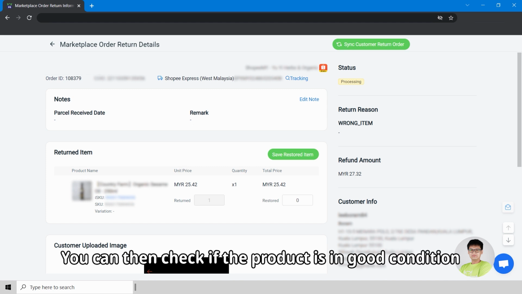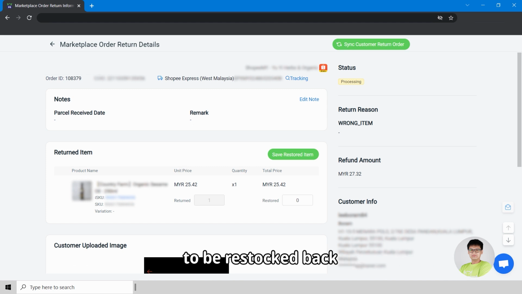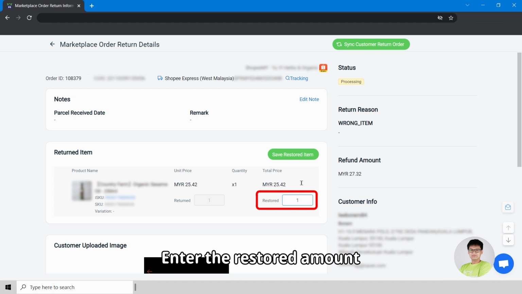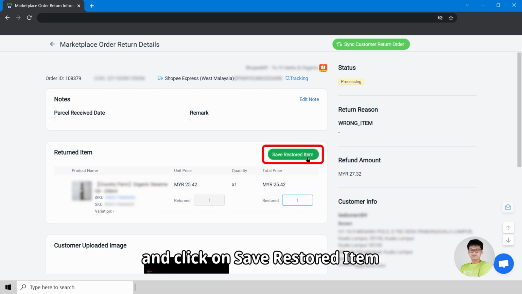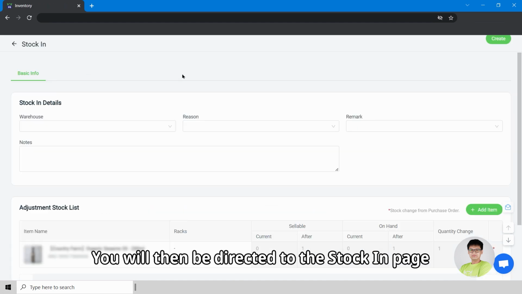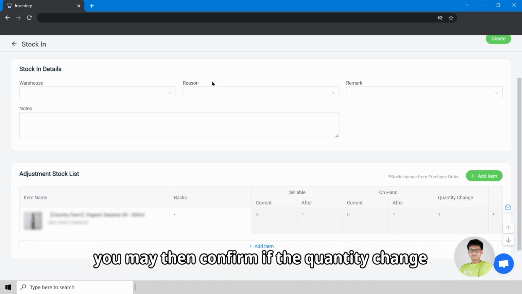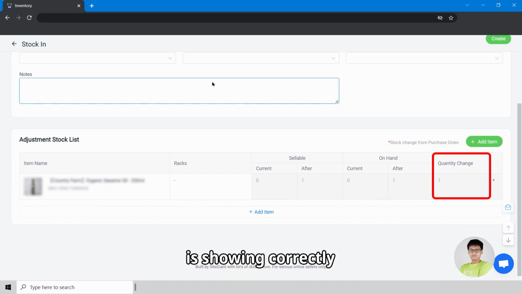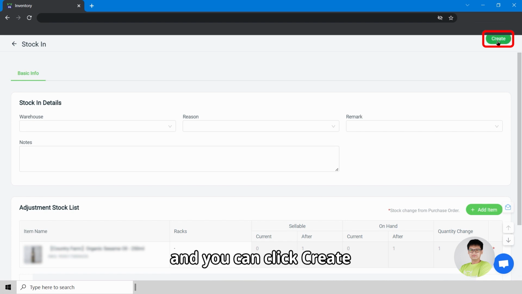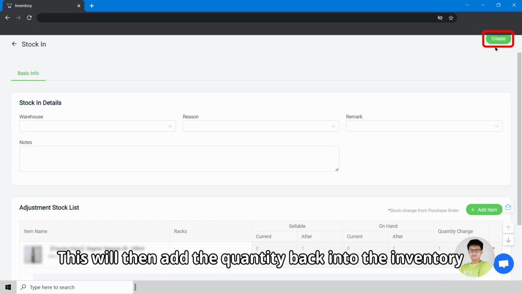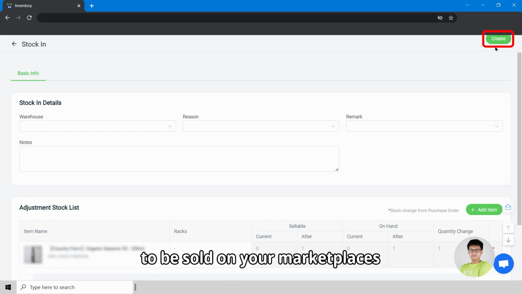You can check if the product is in good condition to be restocked back, enter the restored amount and click on Save Restored Item. You will then be directed to the Stock In page, and you may confirm if the quantity change is showing correctly, and you can click on Create. This will then add the quantity back into the inventory to be sold on your marketplaces.